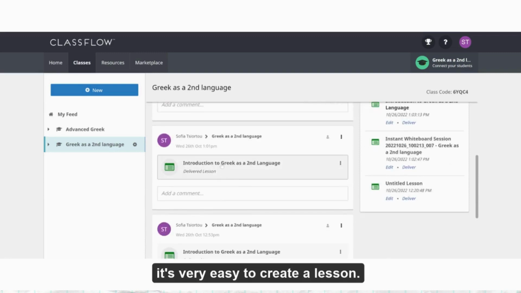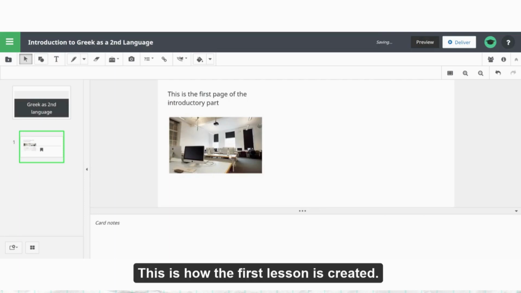So it's very easy to create a lesson. This is how the first lesson is created. When you want to create a lesson, it looks something like a PowerPoint. Basically, what does it mean? It means that to the left, you can see that it's divided into sections. So this is the section card, more like a title page. And then under each section, you add these slides.